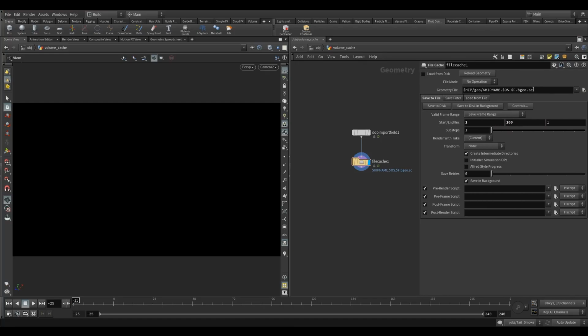Okay, and so my hip is fine. I'll set this to a sim folder. Call this tail smoke. Let's do version 1, and same thing again, tail smoke version 1. $F3 for the frame padding, and then geo for the file type.